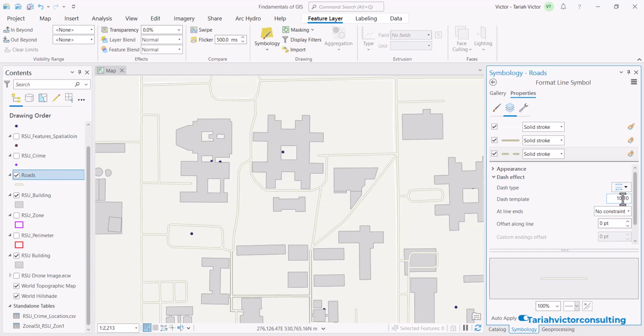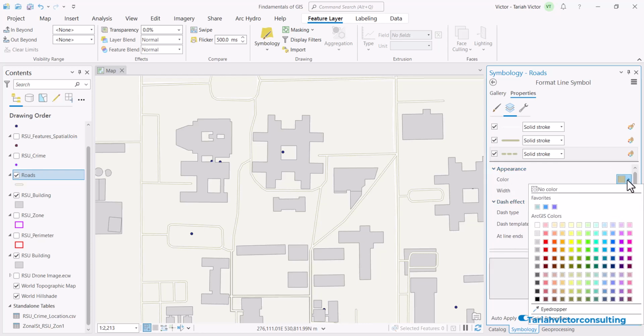I want to reduce it to two. Yeah, okay, let me make it 100. Yeah, okay, it's not that visible. The dash that I want is this, and the color, I want something red.